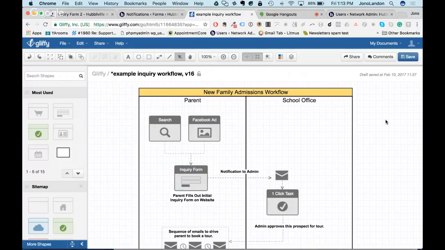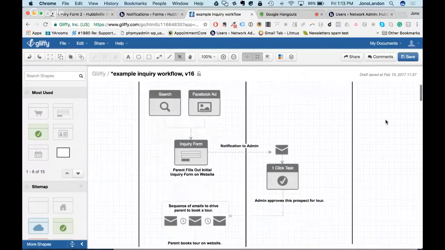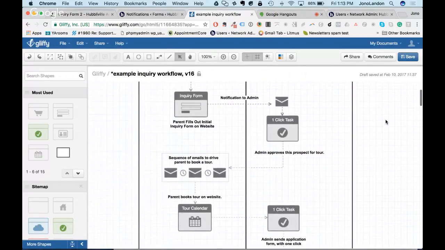So the school administrator gets an email, has the message in there, and then they have a link they can click to approve it, and upon approving it, it goes out to the parent. So that's an example of another scenario where you can use these tools.